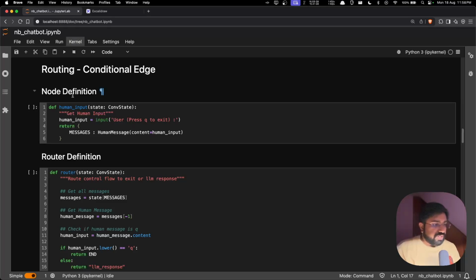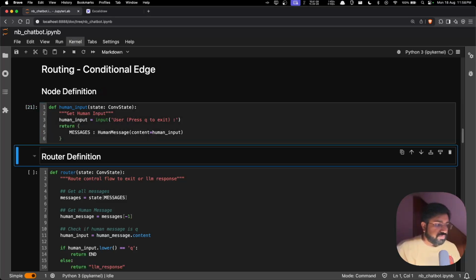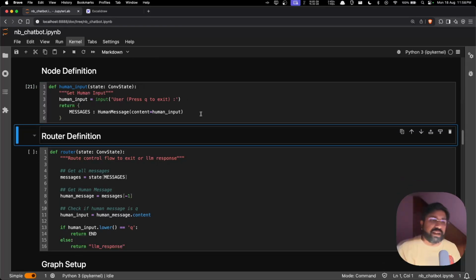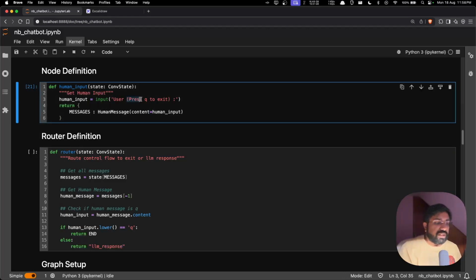Now, we will just define the node again. The LLM node remains the same. That is not a problem. The only difference to the human node is that we are instructing the user that the user can press Q to exit. Now, this is a router. This is what I'm calling a router, but technically this is something called a conditional edge.